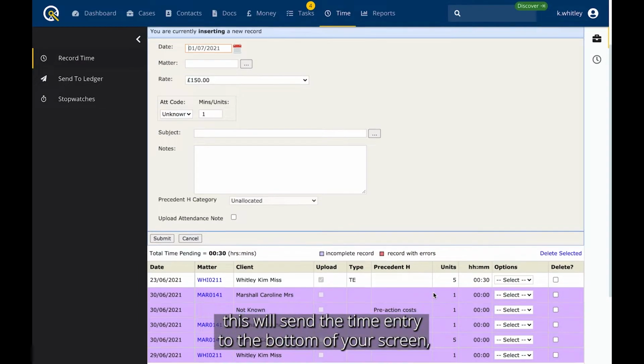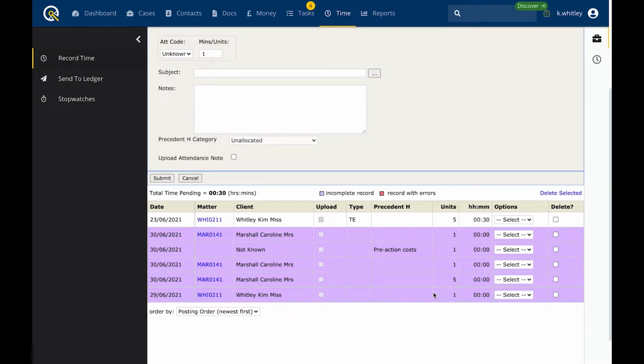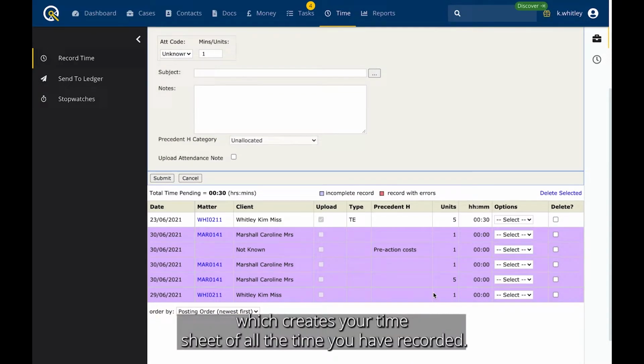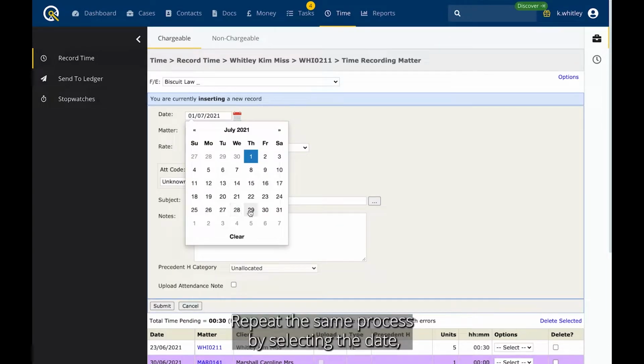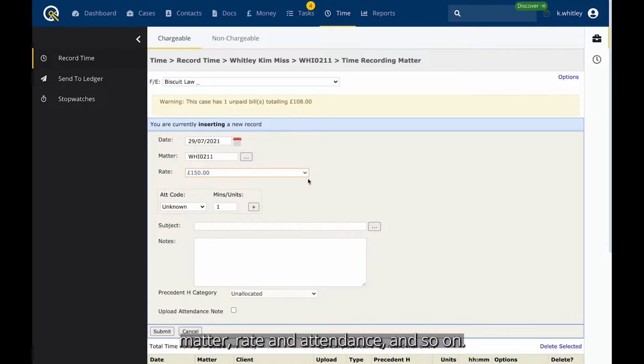This will send the time entry to the bottom of your screen, which creates your timesheet of all the time you have recorded. Repeat the same process by selecting the date, matter, rate and attendance, and so on.